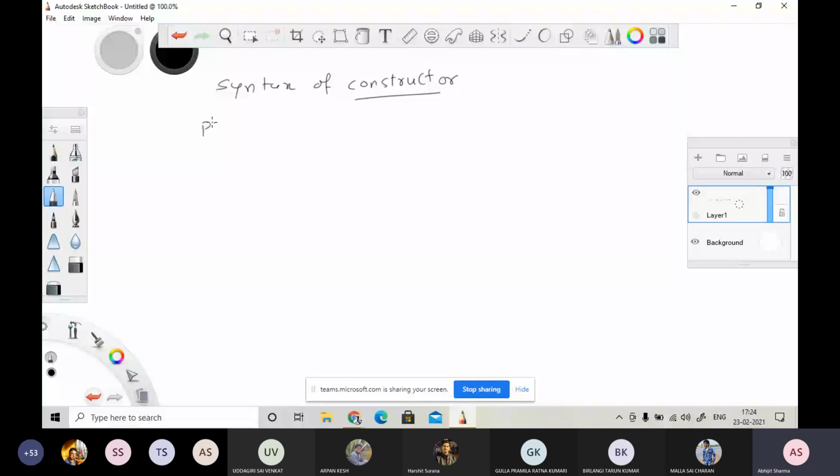So the prototype for the constructor is: class name, within brackets, parameter list. Is it clear now?